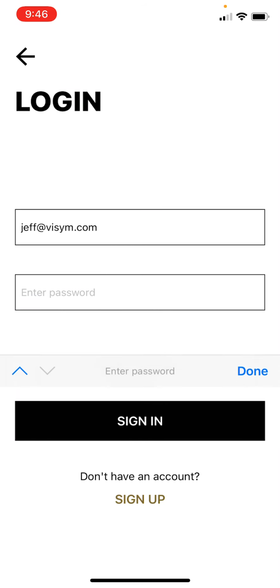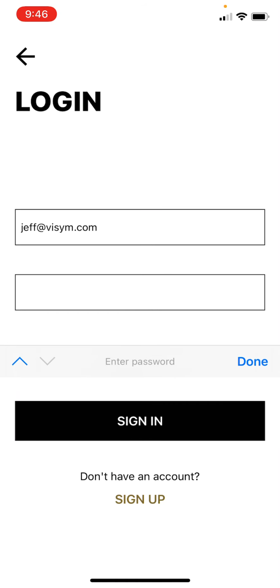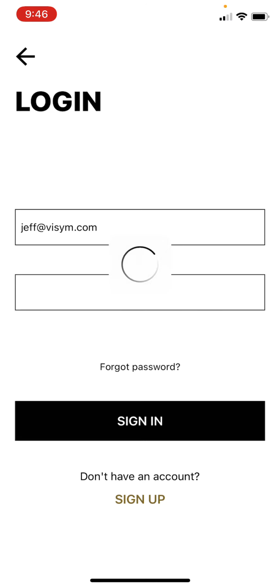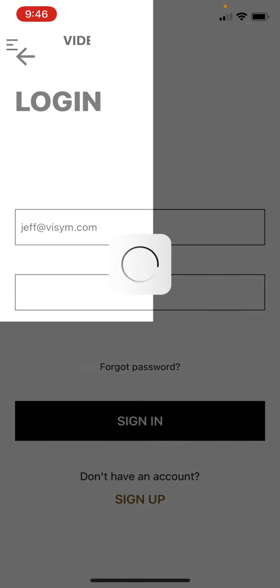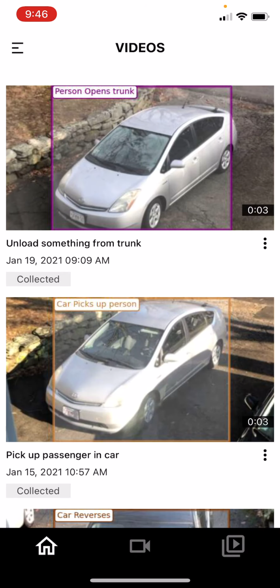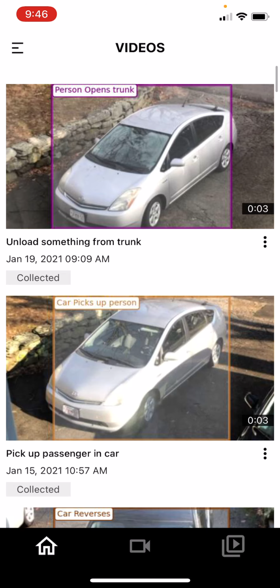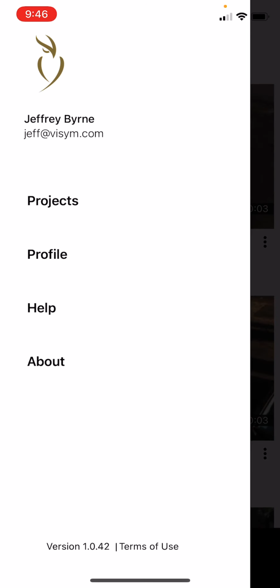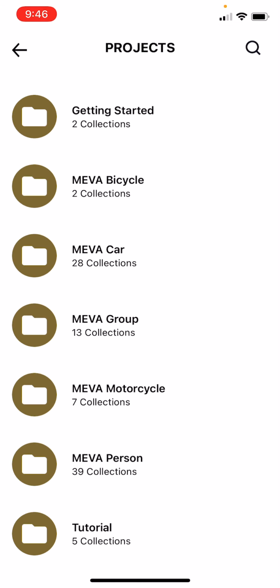We're going to go ahead and log into this application. Once we've logged in, we're able to see previous videos that we've collected as part of our collection process. What we're going to go through is the process of collecting a new video. We can select a project, and a project is a grouping of different activities by the required object that you need to perform it. We're going to do a car activity.